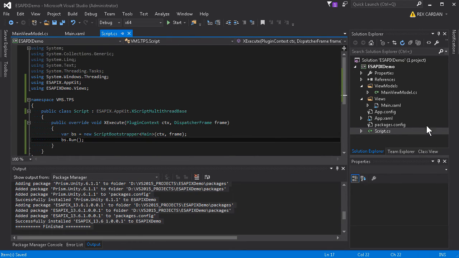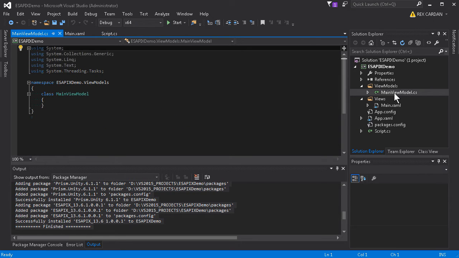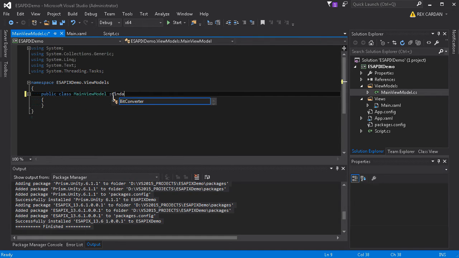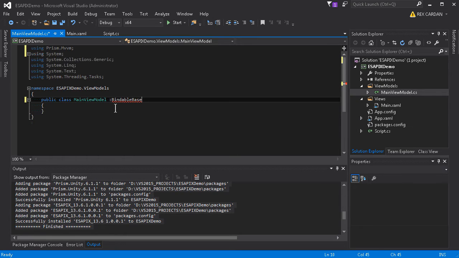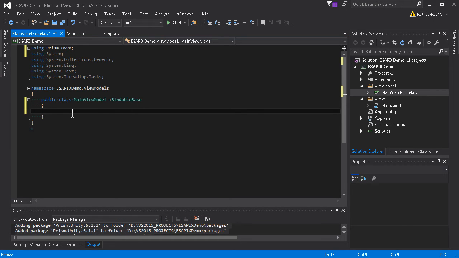Let's go ahead and start with our view model. Let's make it something interesting here. So first of all, view model needs to be public. And it also needs to inherit from something called bindable base. This is provided in the Prism library. And it adds some methods so that when properties are updated, you can update the user interface. Basically, it implements INotifyPropertyChanged.